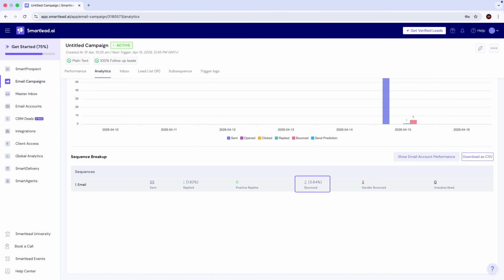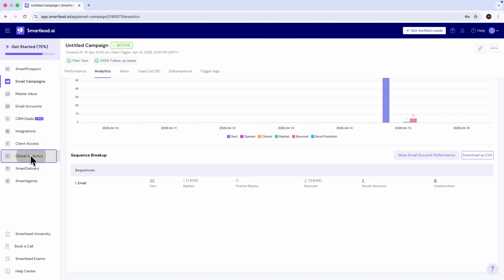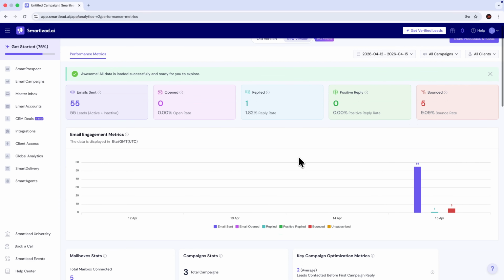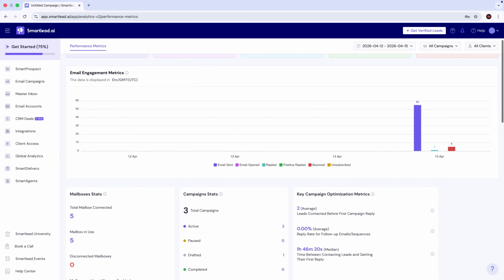Don't worry too much about open rate. We turned off open tracking for deliverability reasons, and chasing a higher open rate usually leads to misleading subject lines that generate more spam complaints, not more meetings. Also, go ahead and check global analytics on a weekly basis. It shows your total sending volume across all campaigns and gives a high-level overview of how everything is performing.